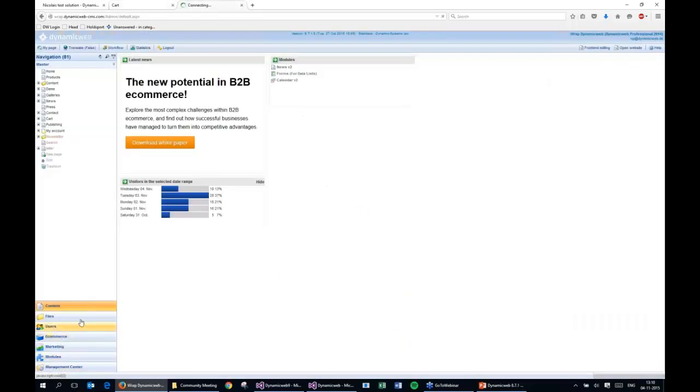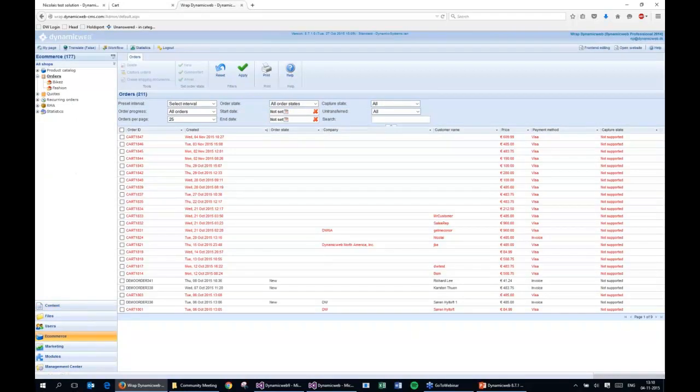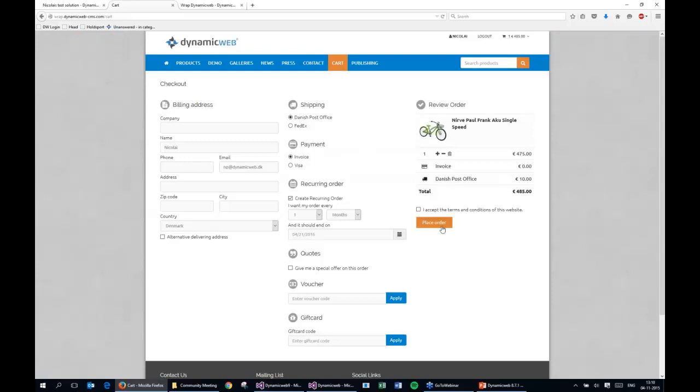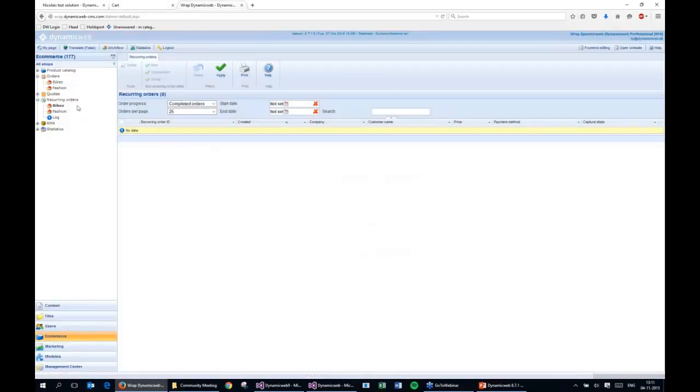Instead, we get a recurring template in here, where I can see I have a new node called recurring orders. So I would get the templates. I can just place this order. Okay, I should get my recurring orders on the list in here, which are the templates on which the orders are based in subsequent orders.